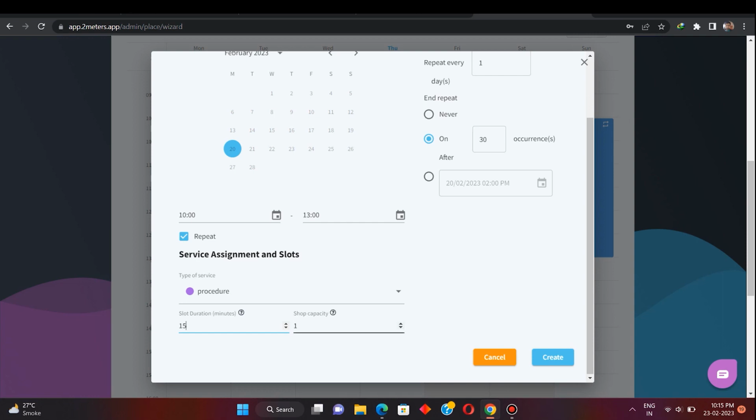So 15-minute slot, and you're going to see one patient, or do a procedure for 15 minutes for one patient. So when a patient is booking into your clinic for a procedure, he will see slots starting from 10, 10:15, 10:30, 10:45, 11. Suppose you keep this as every 10 minutes, then your patient who is going to book an appointment for a procedure will see his slots between 10 to 10:10, 10:10 to 10:20, 10:20 to 10:30, 10:30 to 10:40, and so on. So it depends on how you want to divide your appointment slots.